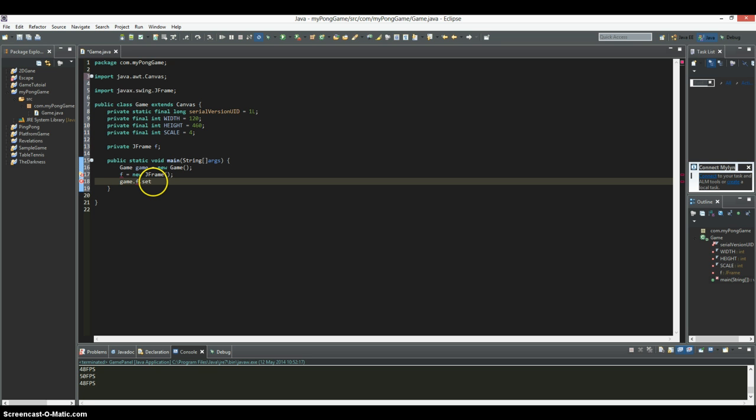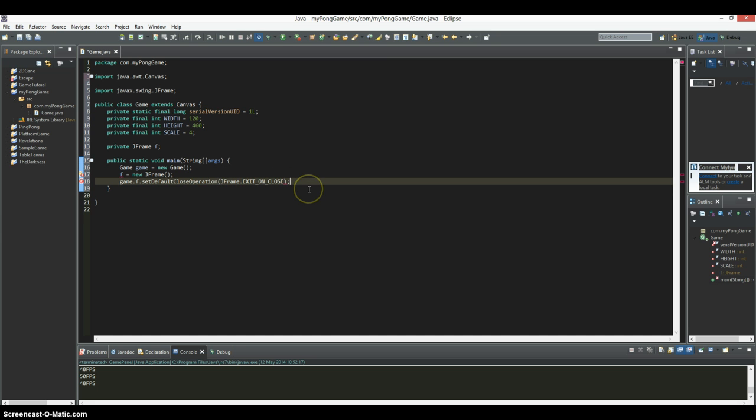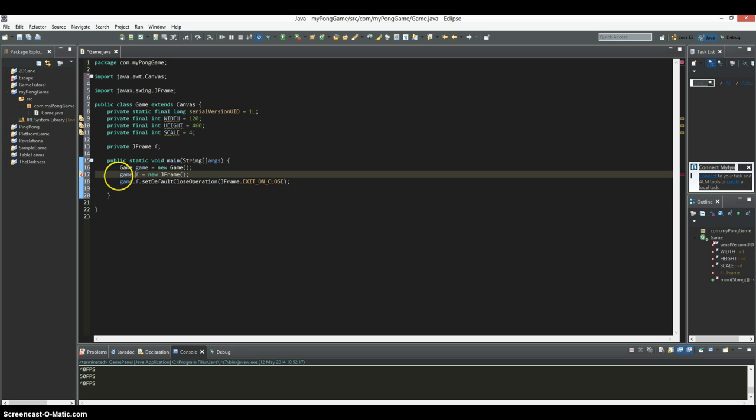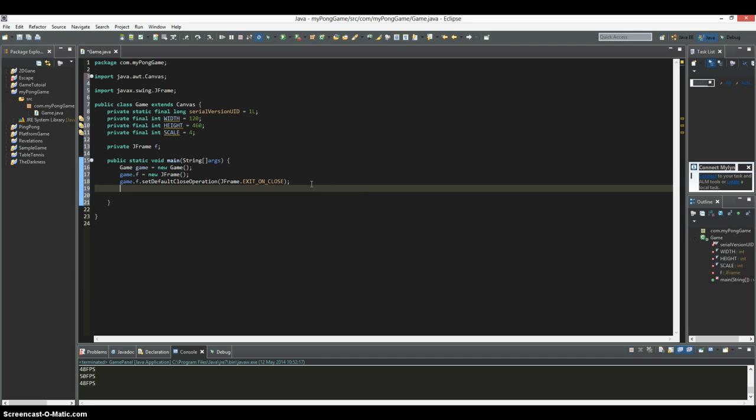Okay, so set default close operation, brackets JFrame dot EXIT_ON_CLOSE. There we go. By the way, I'm using Eclipse IDE, which is kind of the industry standard for Java. I better make that game.frame there. It's what professional game programmers use anyway, like Notch and that, so it's highly recommended.